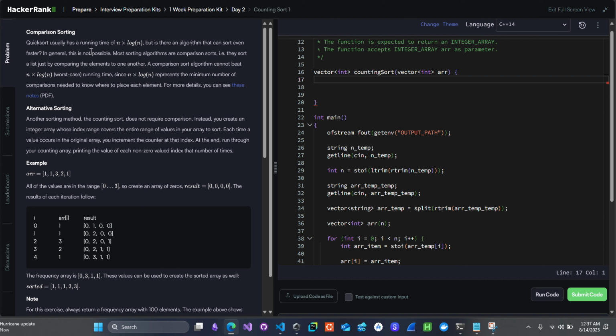So as it says, Quicksort usually has a running time of n log n, but there's an algorithm that can sort even faster. In general, this is not possible. Most sorting algorithms are comparison sorts. That means they sort a list just by comparing the elements one to another, checking if one is greater than another, and that's how you sort them. But that's a lot of comparisons in some algorithms. So a comparison sort algorithm cannot beat this running time, which is n log n.